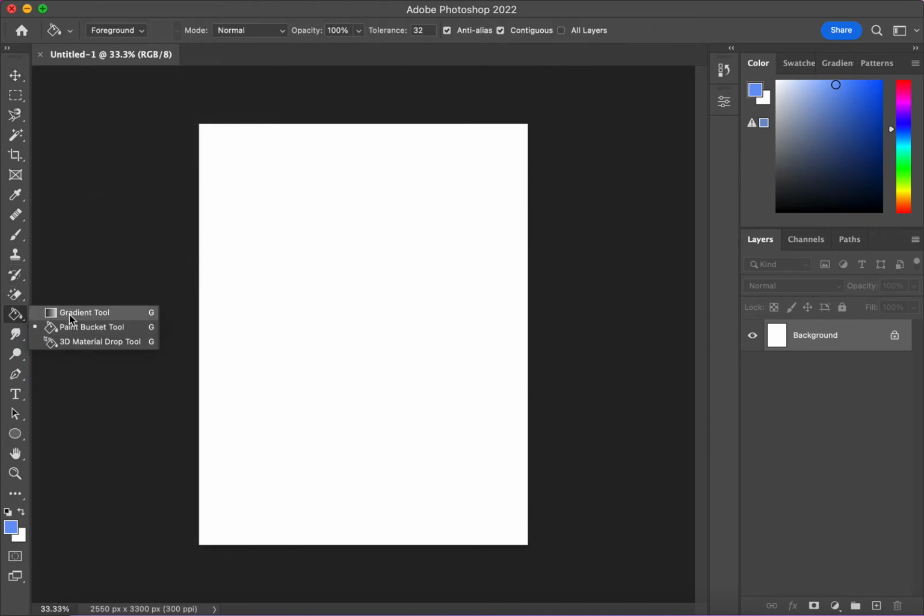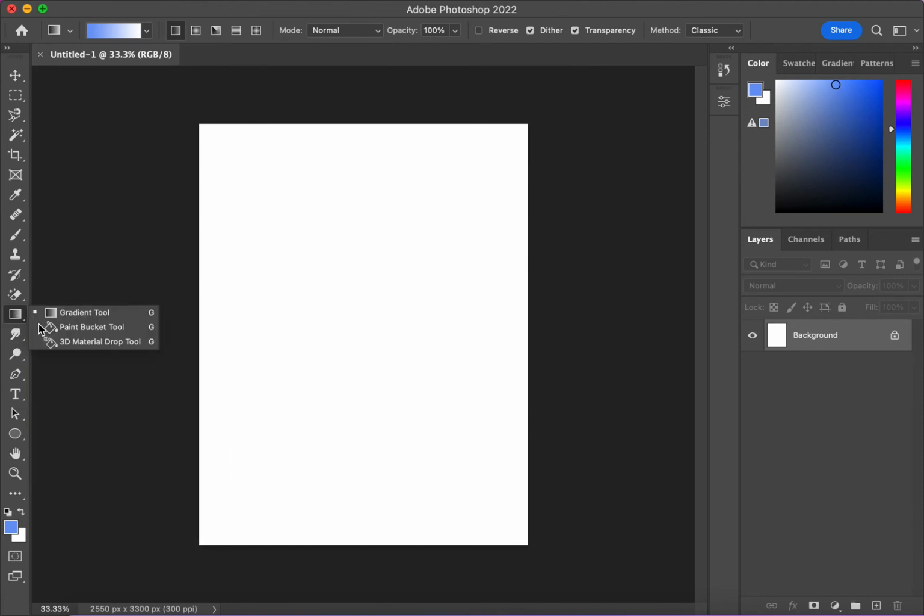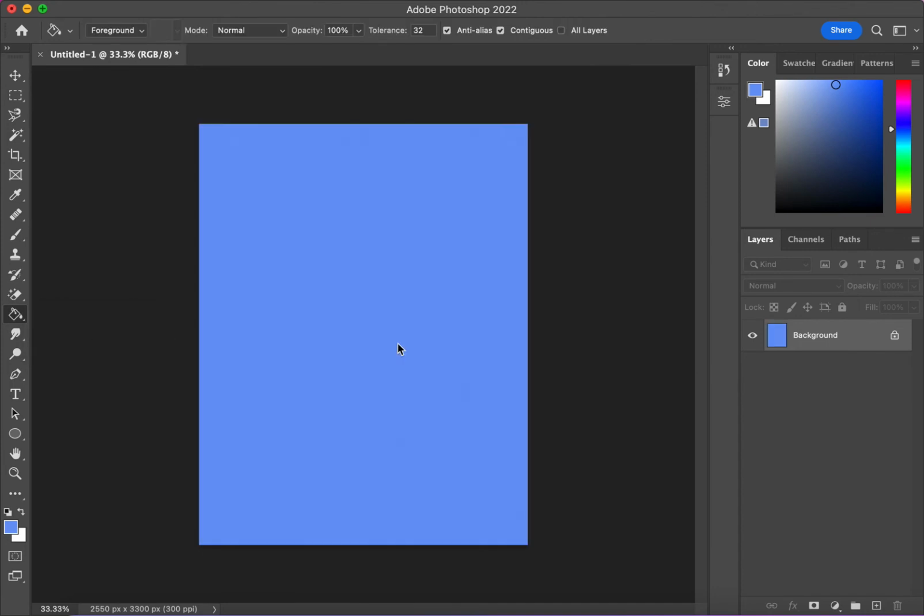paint bucket tool or the gradient tool. It will most likely be this. When you hover over it, it says gradient tool. Click and hold paint bucket tool. Click the background. That is how you create a solid background.